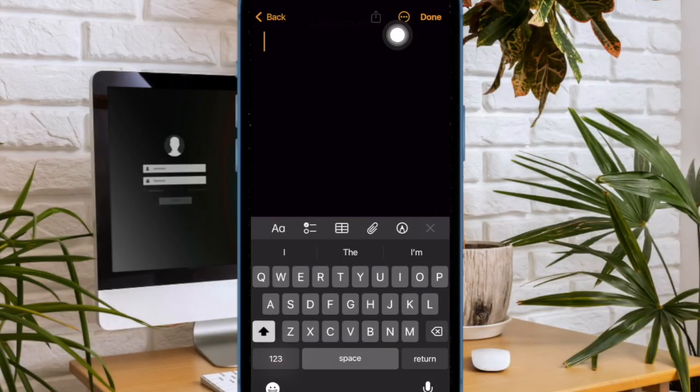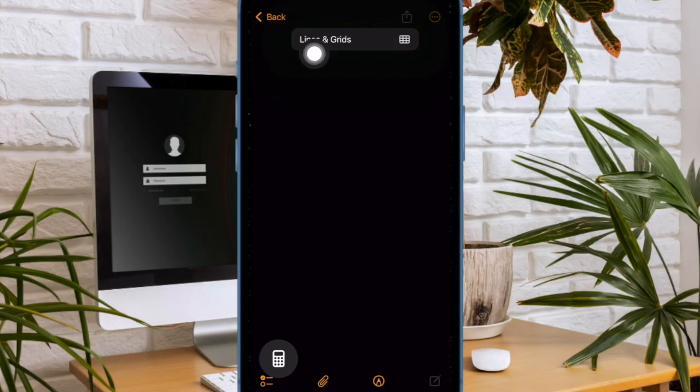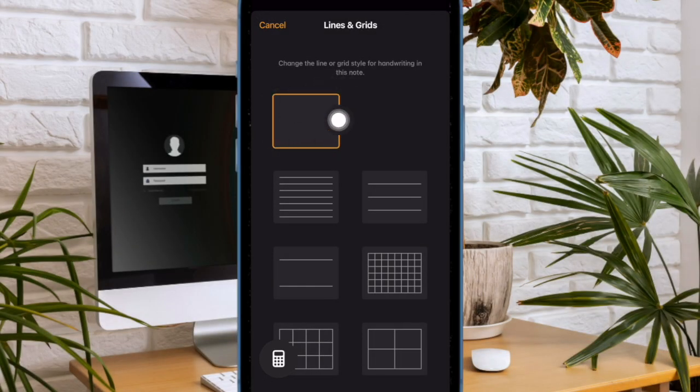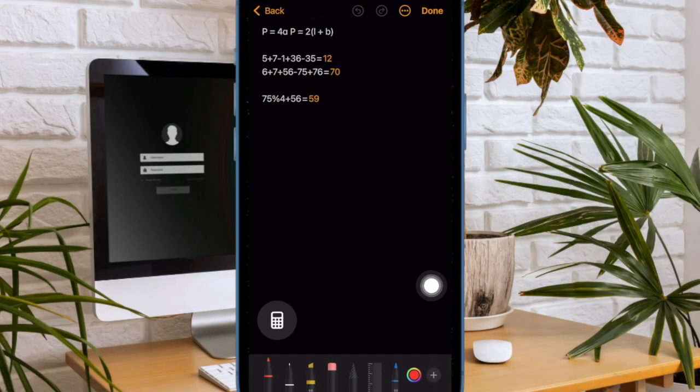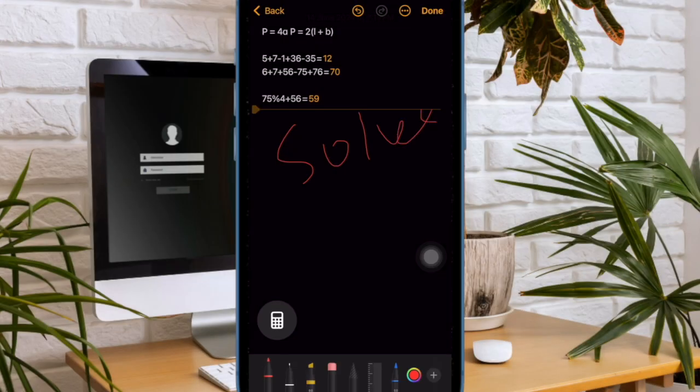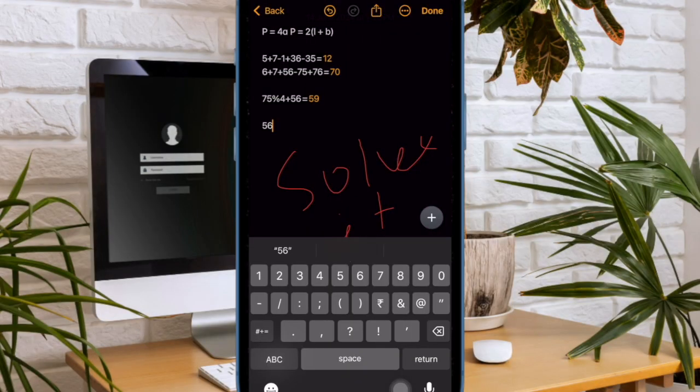If you do not like the lines template, tap on the triple dot button at the top and then choose the Lines and Grids option. Then I would suggest you select the Blank Page option from the list. Then select the pencil icon from the bottom menu bar. After that, select your preferred drawing tool from the provided options. Now you can start writing down math equations on the blank page and get instant results.